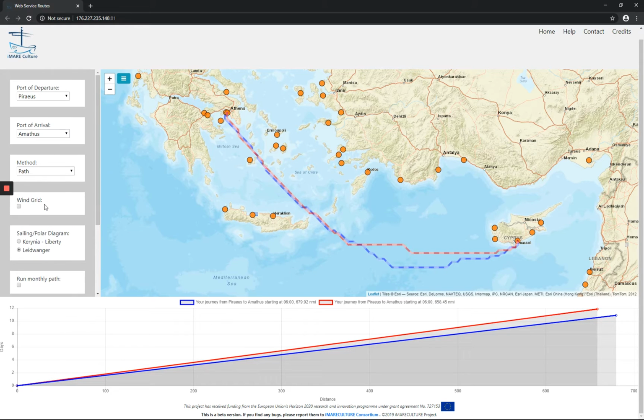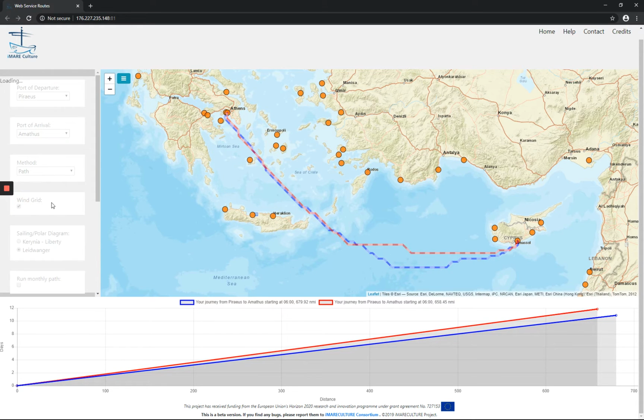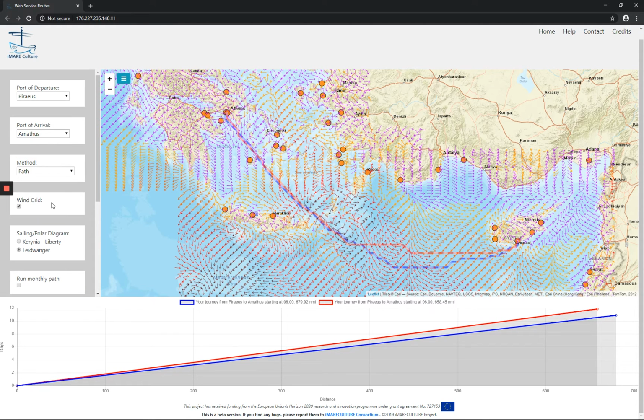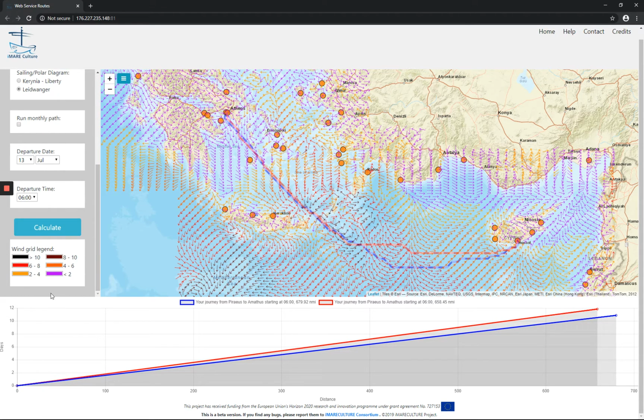Now we can also see the wind conditions that existed at the time of departure. So by hitting the wind grid option, we can see the wind arrows drawn on the map. And here we have an indicative legend regarding wind status.